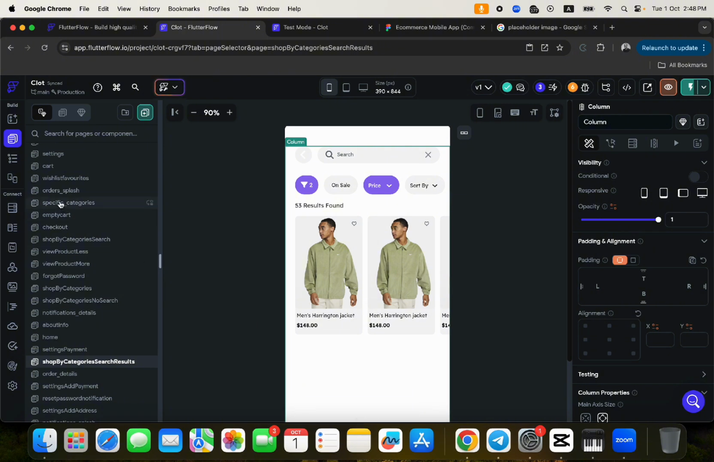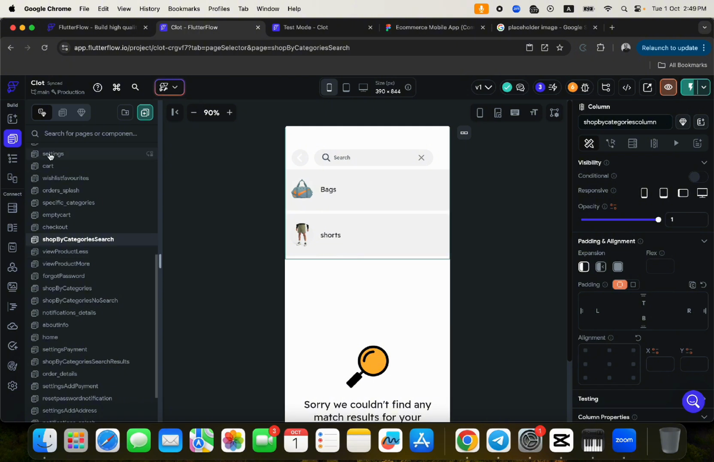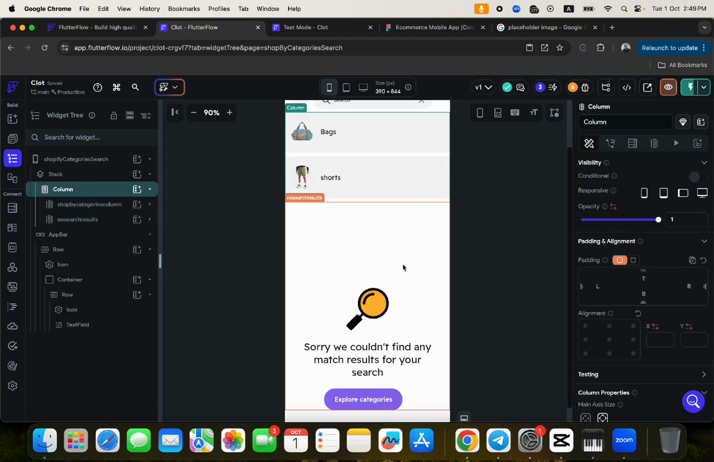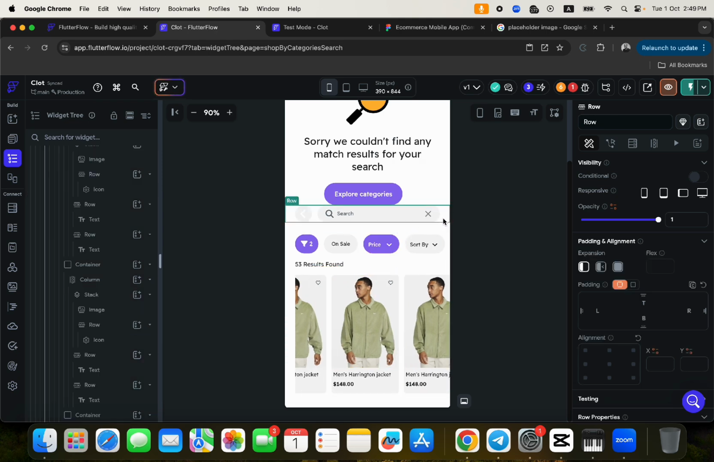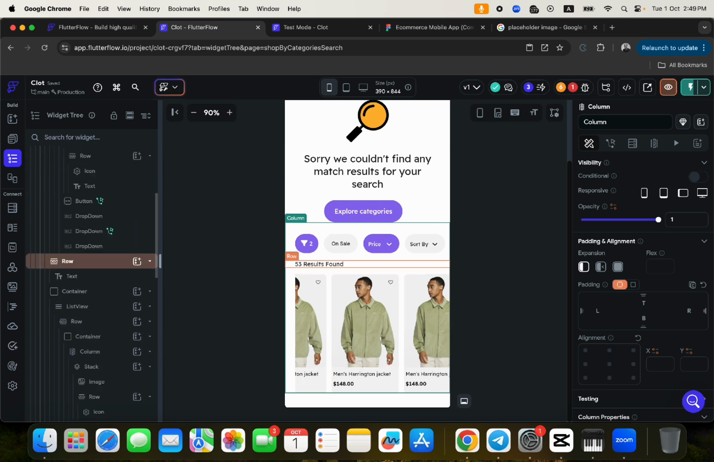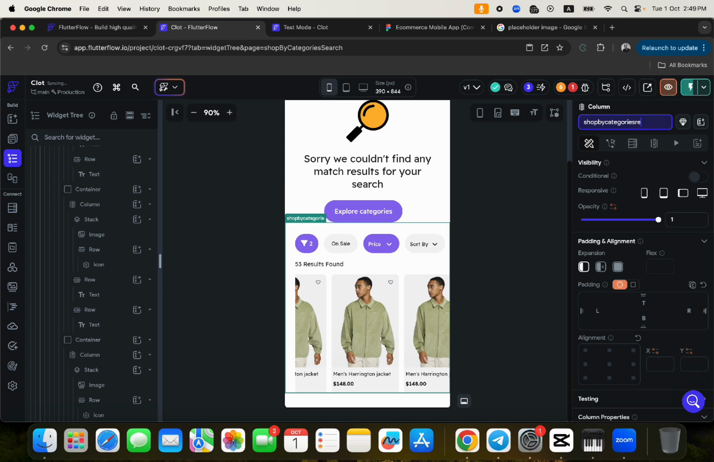All right, and let me see. I don't want everything here. I just want, let's come over to the search shop by categories search. I want to click on the main column, this column, and then I want to paste this. So I've pasted it. So this is it here. Now I'm going to have to remove this particular row because we already have it. Now I'm going to go ahead and rename this column to, what did we call it? This is a search result. So shop by categories, search result. So I'll change this to shop by categories results. Okay. All right. So like that.